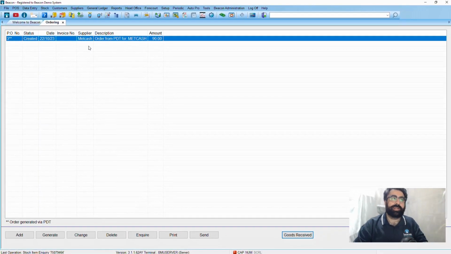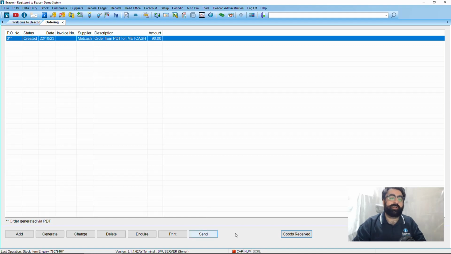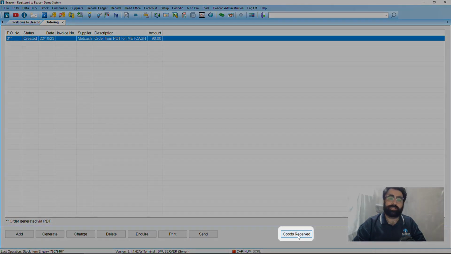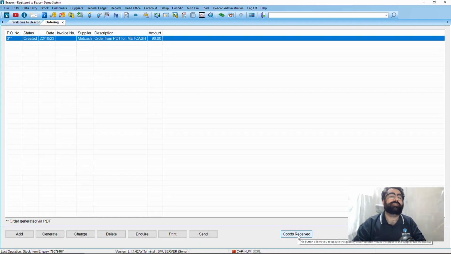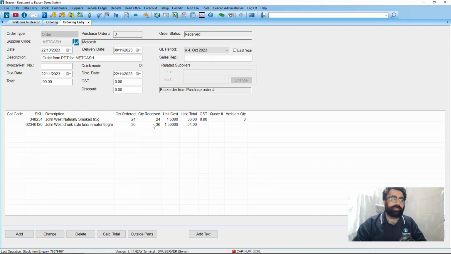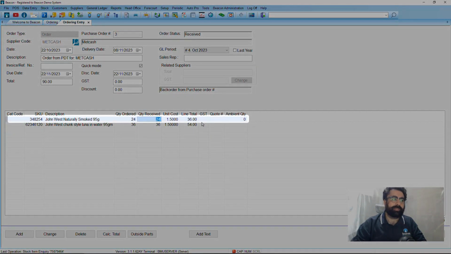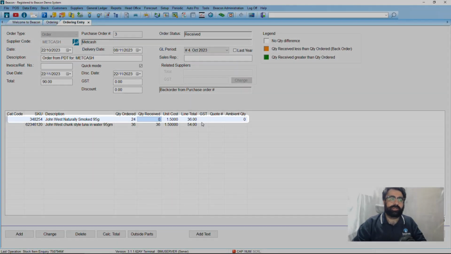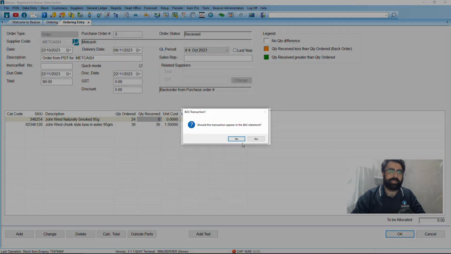Same situation. Now, in this scenario, I could also just go ahead and skip the send part and go straight to goods received. I don't have to send it, but I will choose to just goods receive it. So I'll select it and go goods received. And in that scenario, I can also say the same thing. I could say perhaps I did get 0 units received despite the 24 that I ordered, and just press OK to that once I'm done, and it comes up with the prompt just like it would. It'll just say, should this transaction appear in the BAS statement? I'm going to say yes to that.